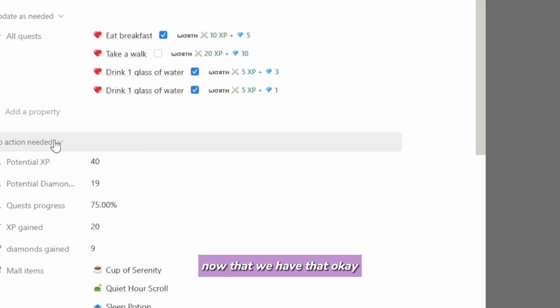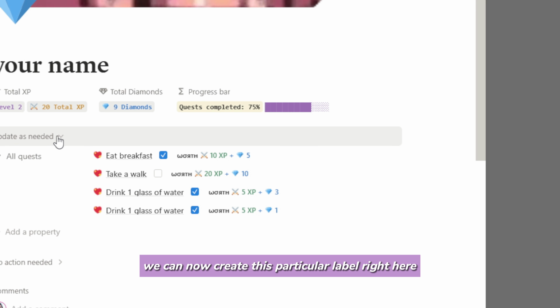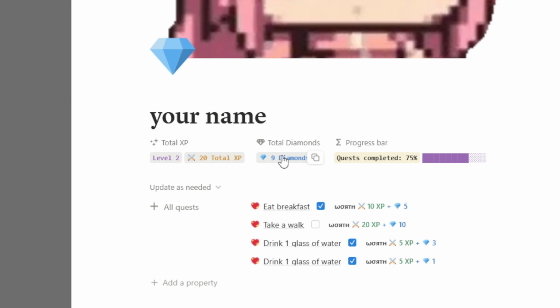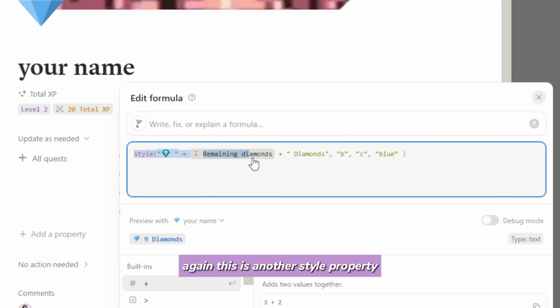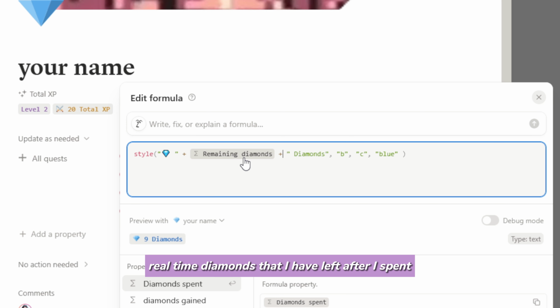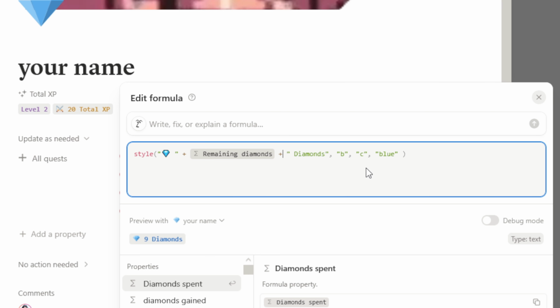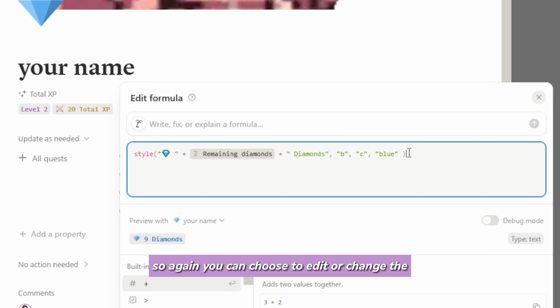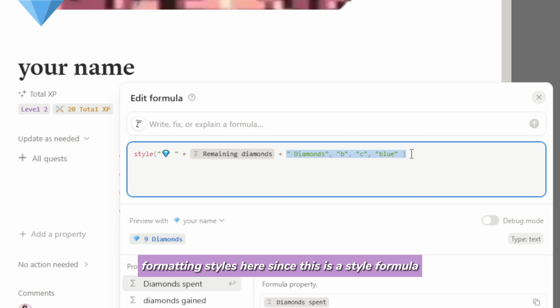Now that we have that, we can create this particular label right here for our total diamonds. Again, this is another style property. Instead of the diamonds gained property, I use the remaining diamonds because that will show the exact, real-time diamonds that I have left after I spent some. You can choose to edit or change the formatting styles here, since this is a style formula.